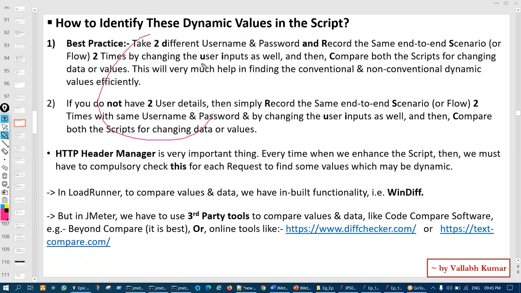But this is for beginners, okay? After 1 year, 2 years, when you have done scripting for 5, 6, or 7 applications, you will know without needing to record two times. By recording only one time, you'll get to know that those values are dynamic. You'll understand it. But this is the best practice for how to identify the values.